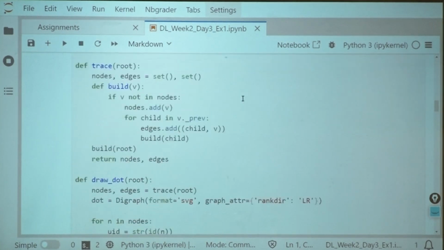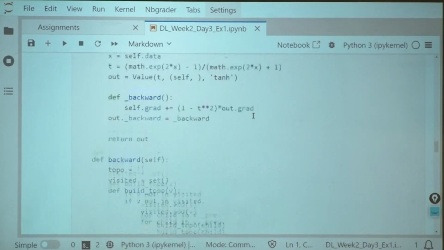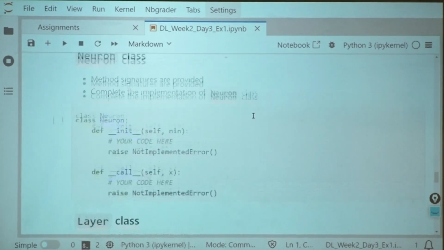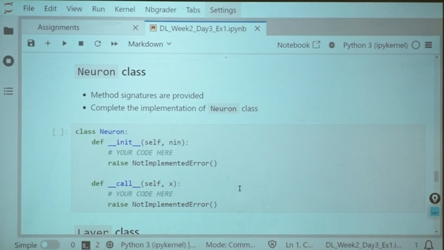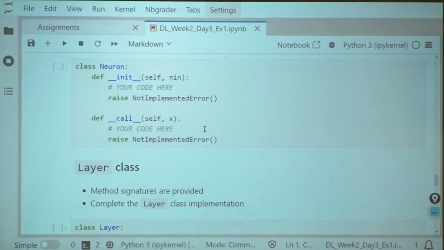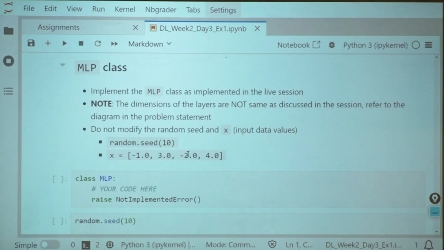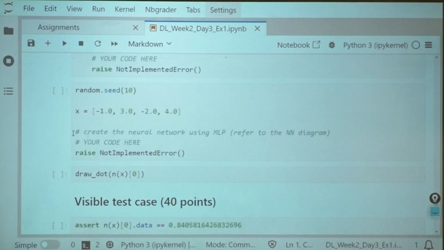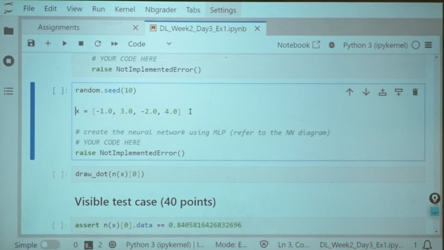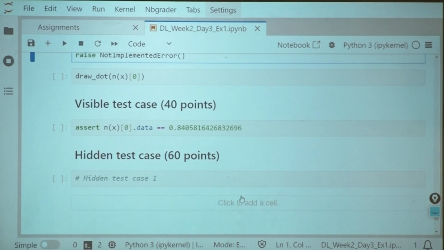You can refer back to this picture, and if you scroll down further, you can find the neuron class. The signatures of the init and call methods are here. You have to fill in this one, and you have to complete the layer class implementation also. Then the MLP class implementation, you have to do whatever you did during the live code session now. And the input value is already predefined. So make sure you don't change the seed and you don't change the input. If you change either of them, then the visible test case will not pass.